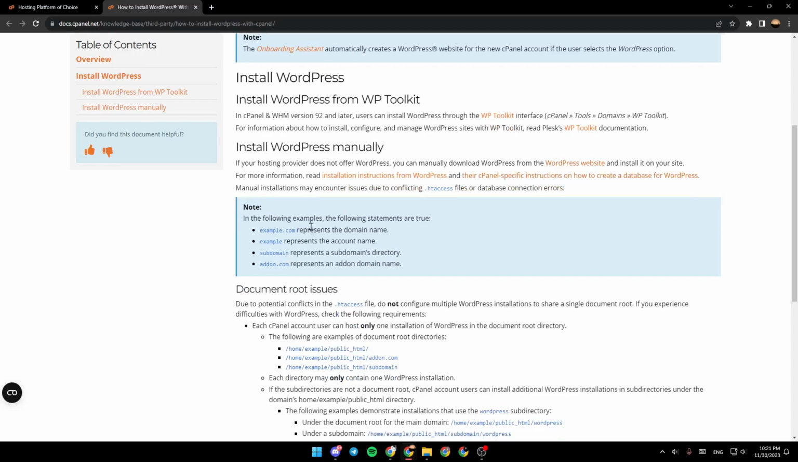Note, in the following examples, the following statements are true. Example.com represents the domain name. Example represents the account name. Subdomain represents a subdomain's directory. And addon.com represents an add-on domain name.